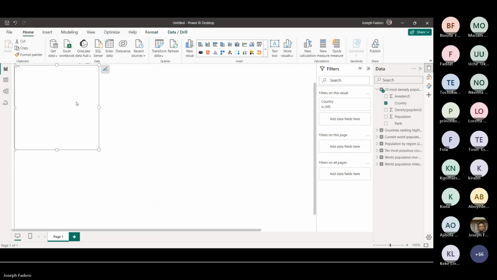and I can click on the population value. Yeah, I can drag it to my field.